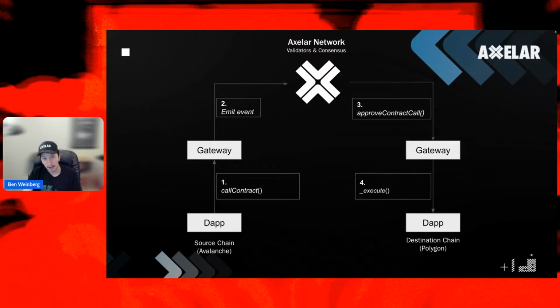Stepping away from that though, now that we actually understand how to make a gas payment, what actually happens when we're making a cross-chain message? It's a very simple process, which can be simplified, I'll say, in this diagram. Let's start from the bottom left corner here. We have a dApp on the source chain of Avalanche, and we have another dApp which we deployed, say a game, which we deployed on 2 chains, on Avalanche and on Polygon.